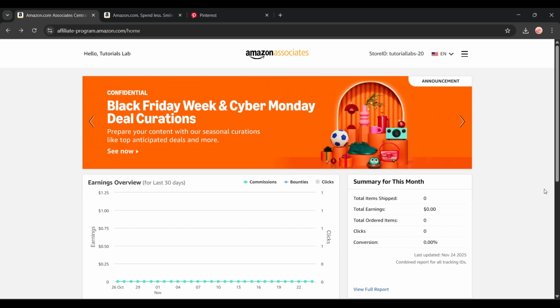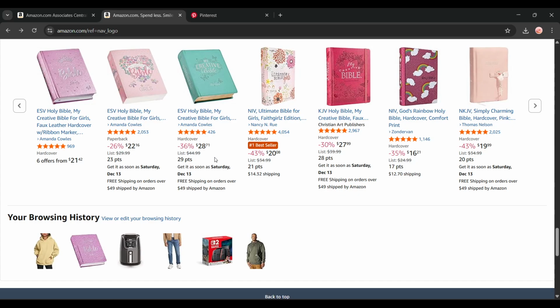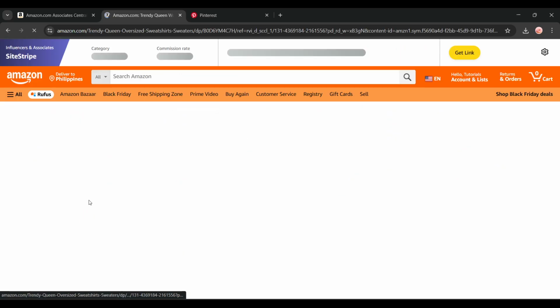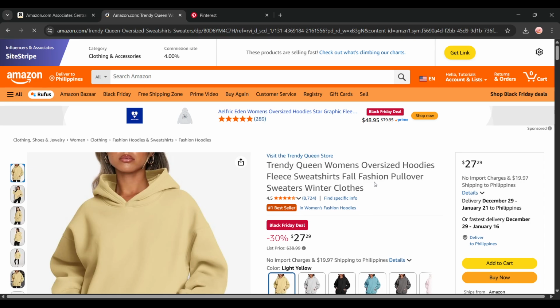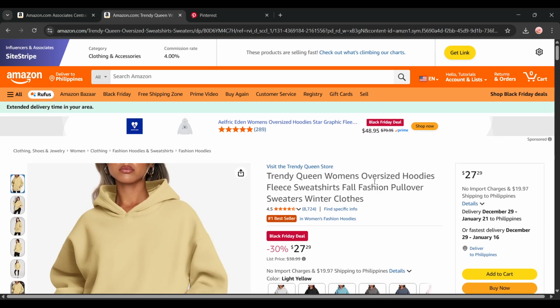First, head over to your Amazon Associates account and log in. Once you're in, navigate to Amazon.com and search for the product you want to promote. This could be anything from home decor to tech gadgets, whatever fits your niche and appeals to your Pinterest audience.